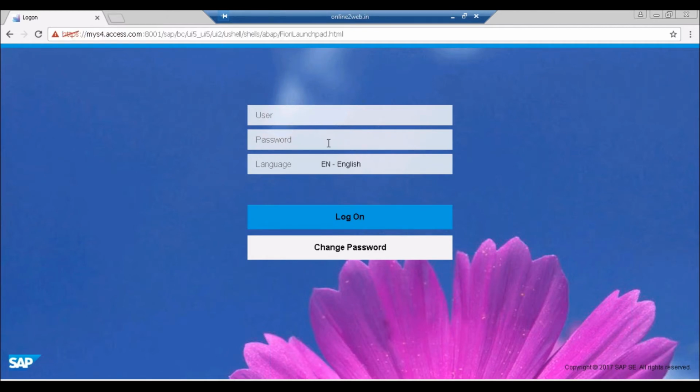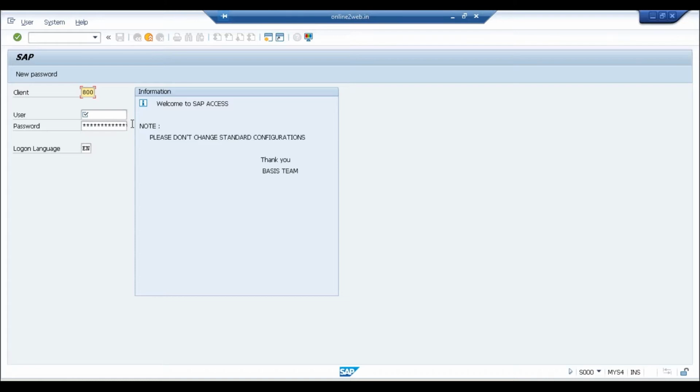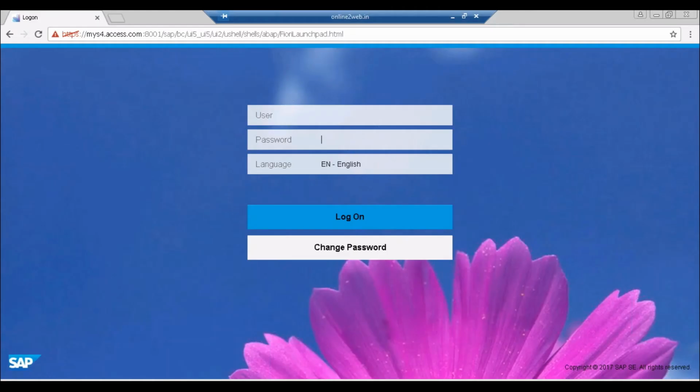About the user ID and password, this will be exactly the same as what you use in the traditional GUI. Whatever user ID and password is available for you here, you need to write the same user ID and password here. So let me try to connect this.